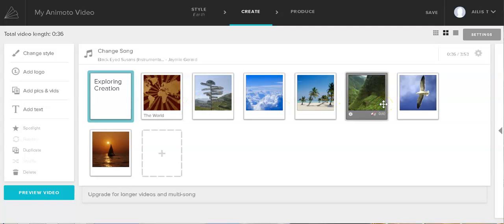Animoto works best for visual presentations. It's a great way to accompany maybe an oral presentation to speak over it. But it does allow for a certain amount of text to bring those images to life.